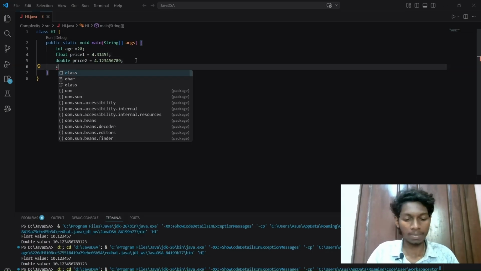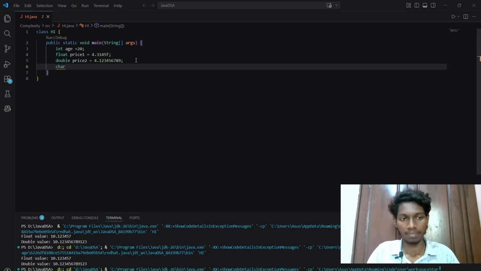Another data type is char. I'll create char grade. This char data type is used to store a character. We all know what characters are: A, B, C. These all are characters. It stores only a single character within single quotes.